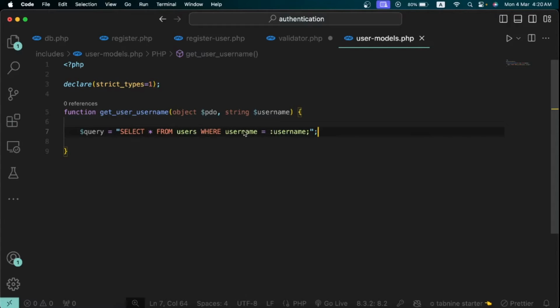Now, if you look at the query, you'll notice that username is equal to colon username. What we are doing right here is called a prepared query. So we don't just want to write this query directly and execute it. What we are doing first is saying where username is equal to this colon username. Now, this colon username serves as a unique identifier. So what we're now going to do is replace this colon username with the actual username variable that we have passed in. This colon username just serves as a placeholder that is going to be replaced by some actual value.